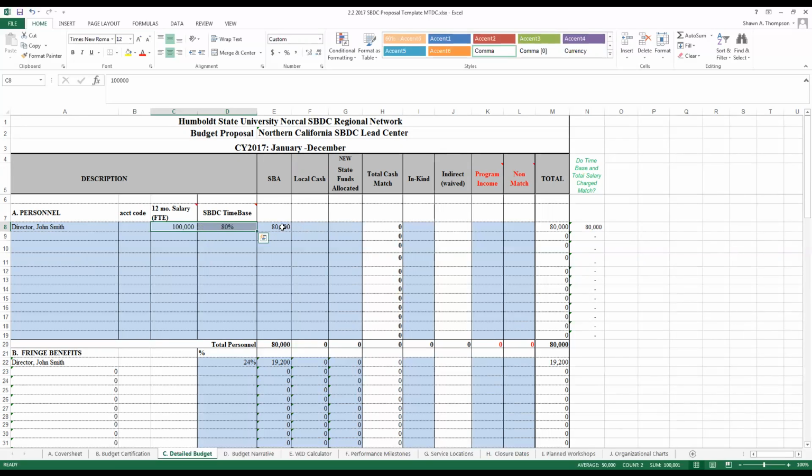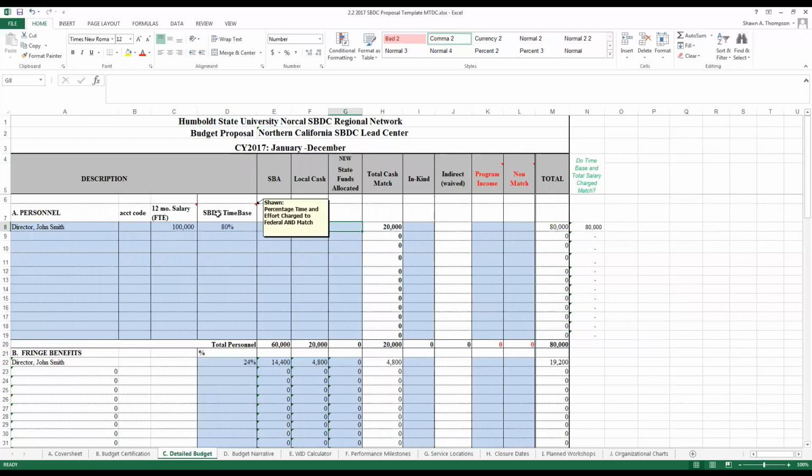You know, another option is that you could charge $60,000 here, and you could charge $20,000 here, and that would be fine too, and you would still end up with $80,000. So this SBDC time base is what the expenses are going to be towards the SBDC program, if it's cash match or federal.